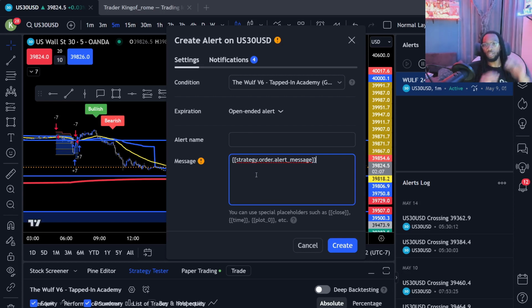So then all those things that we put into the buy alert, sell alert, buy close, sell close, all that, it's going to make that actually send over to your expert advisor. Now you can change this to whatever you want it to be. We'll just set this as a Wulf example.